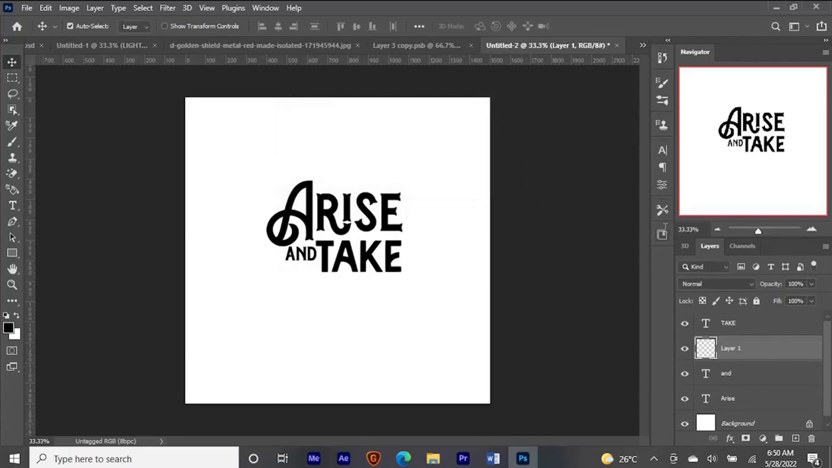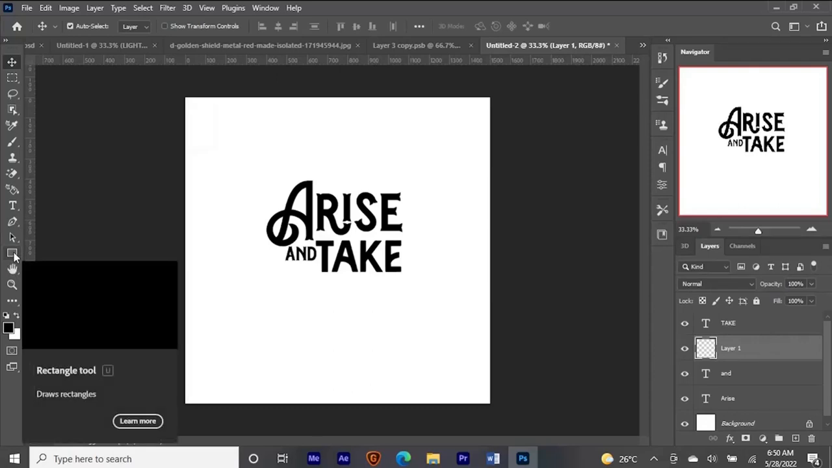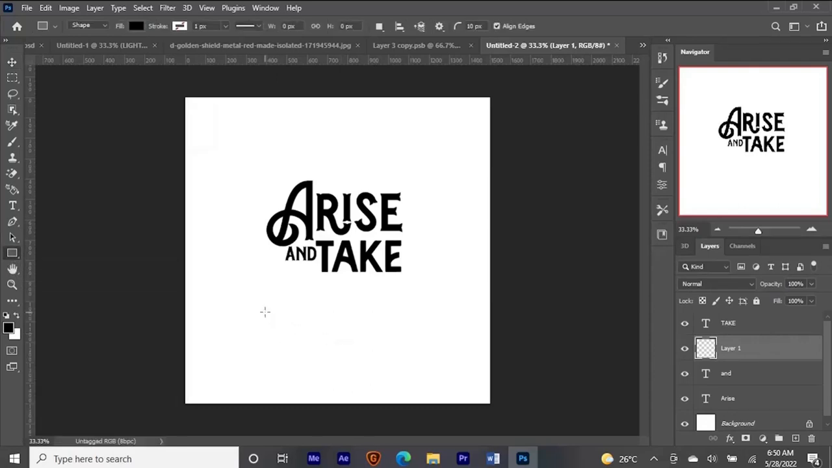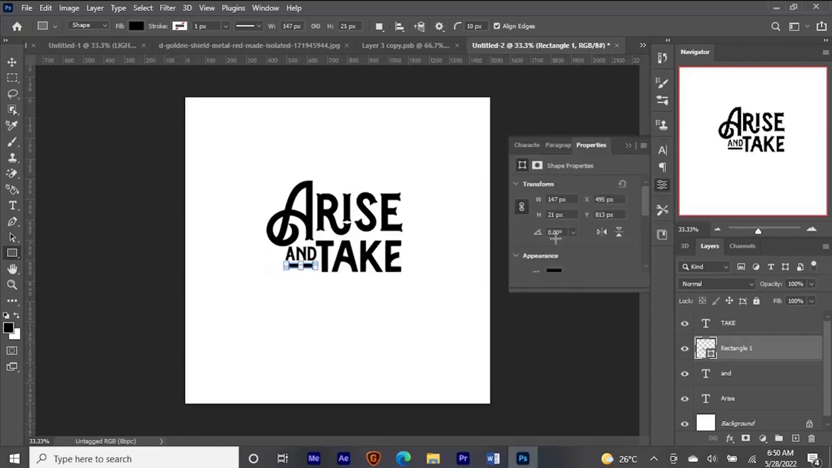And then you create a new layer. Then you select the rectangular tool, or you press U to select the rectangular tool, and then just drag here. So this means we are placing emphasis on the end. Okay, good. So you arise, and then you take dominion.